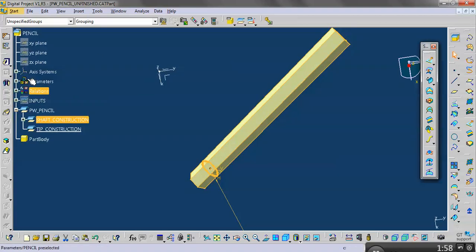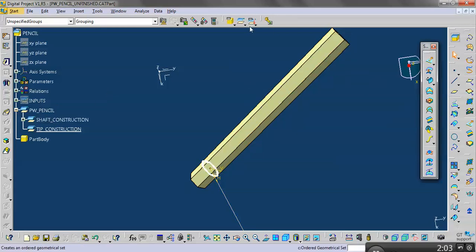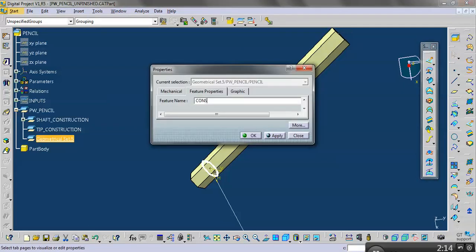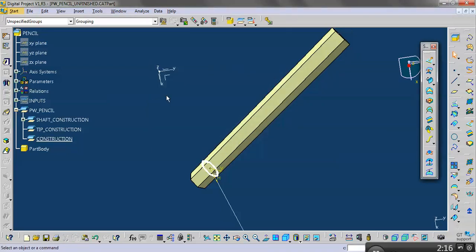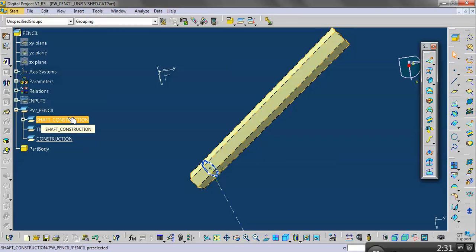Can you guys see? Is that easier to see? And we're going to make one more geometric set, and this one we're just going to call construction. What I want to do is make one global construction geometric set and nest the others inside of that. Now we're going to move the shaft and tip construction into construction.